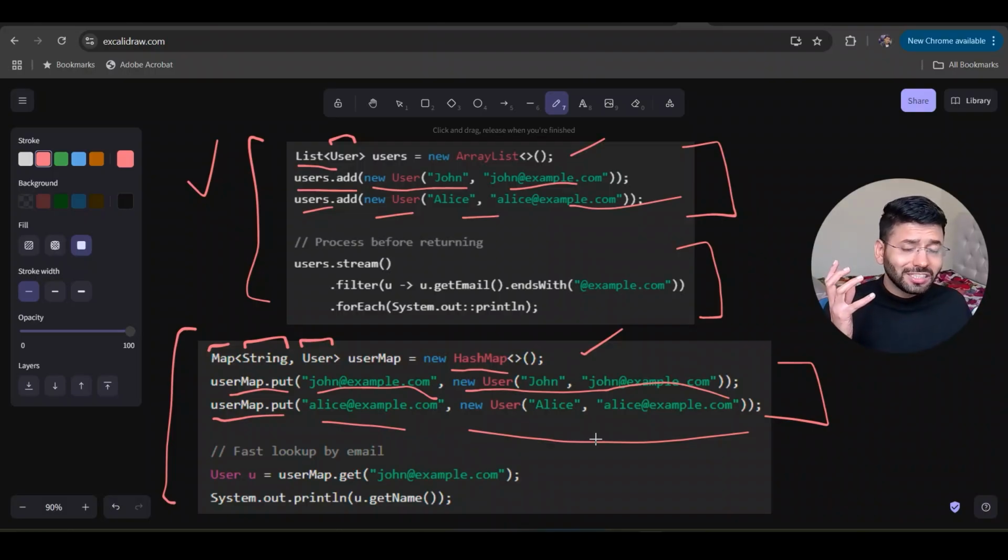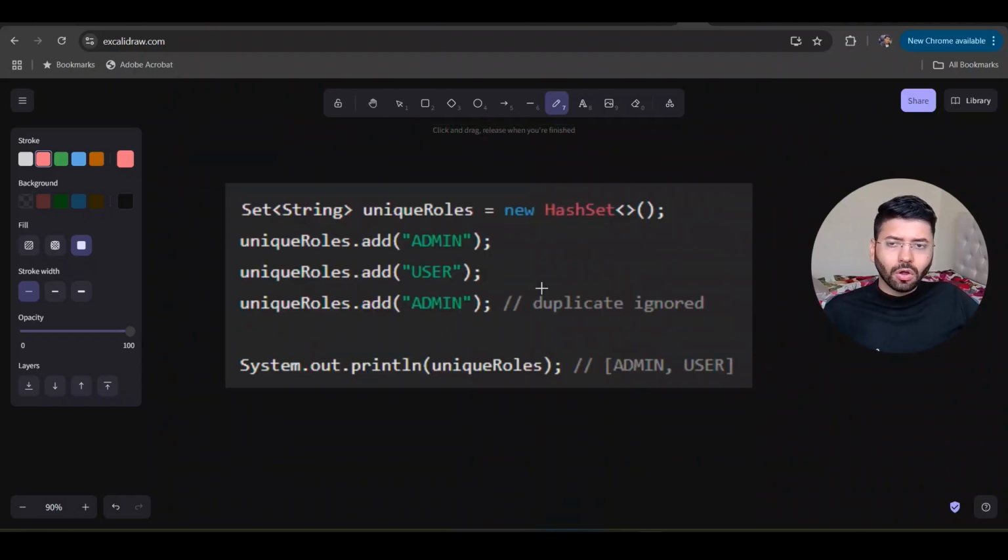So when we talk about caching also, Redis, we generally use Redis, that is also a key value based system. So these were the examples of list and map collection. Now let's also see one example of set. You can see we are using a set here which is of type string, and we are implementing HashSet here. The main role of using set is that it does not allow duplicates. There would be only unique elements.